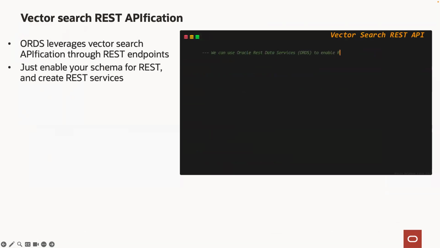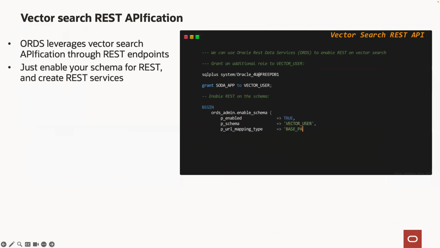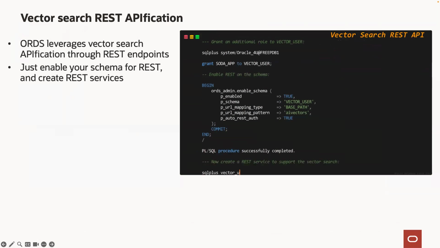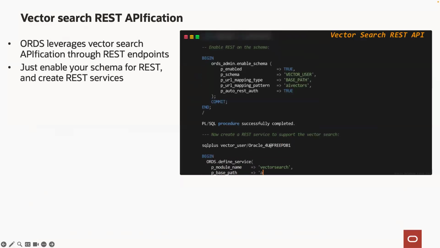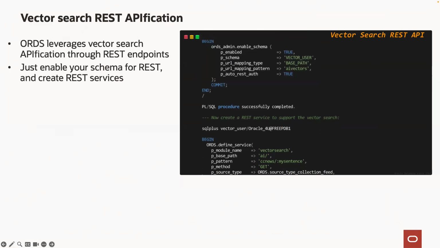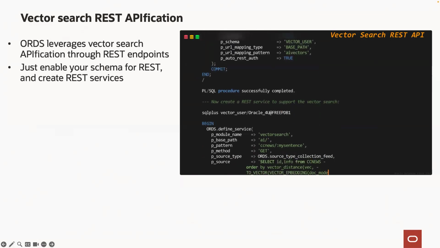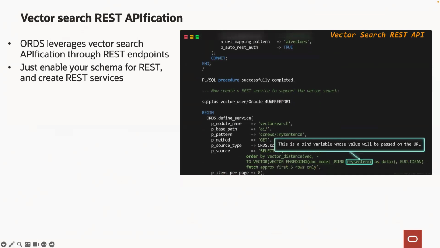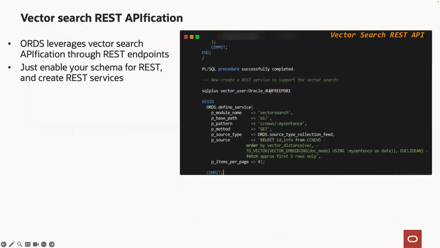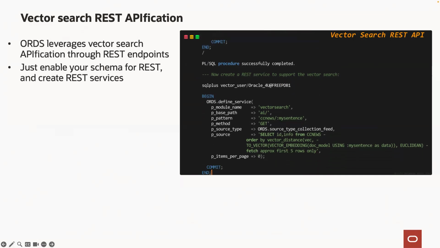The new AI vector search feature is compatible with all the database features, like, for example, Real Application Clusters, RAC, or True Cache. To apify our similarity search queries through REST endpoints, we can use Oracle REST Data Services, ORDS. So here I grant a new role to my vector user schema, and I enable ORDS in that schema. Then I connect to the schema and I define a new ORDS service that will map a URL to the similarity search query we have used before. Pay attention to the bind variable here that we will pass typically on the URL.